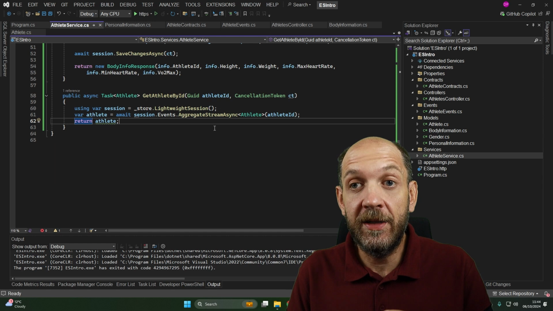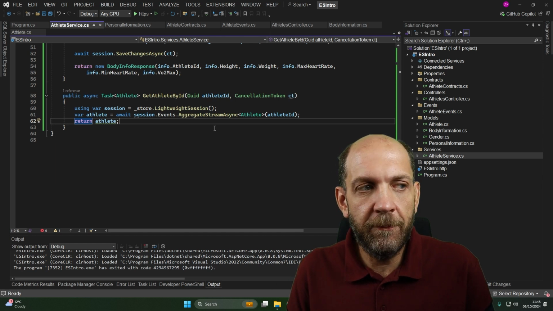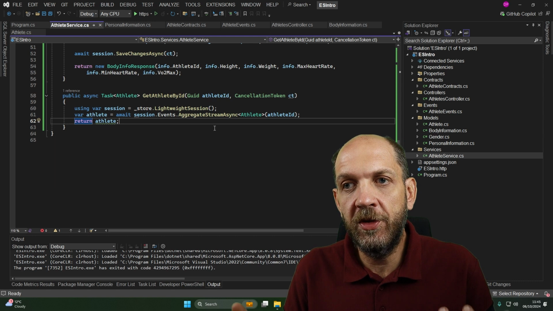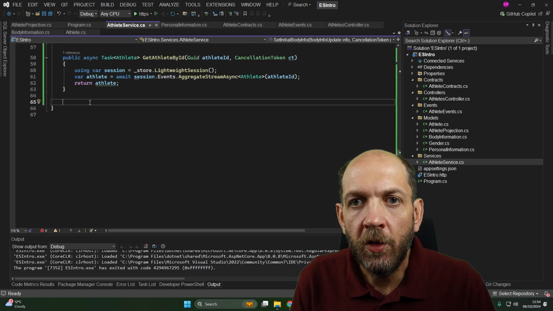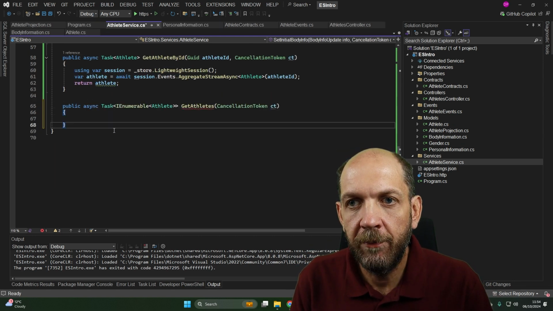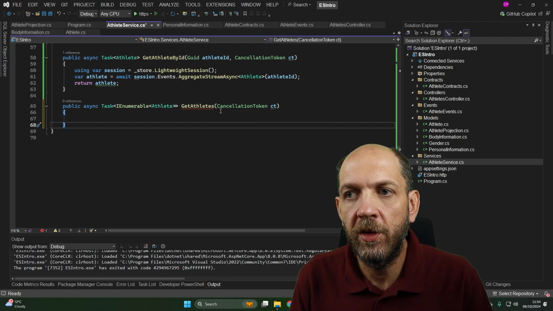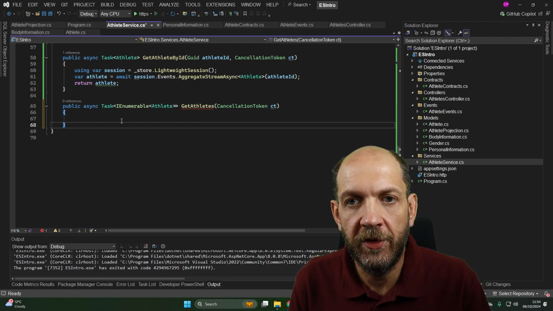First, let's see how we can implement this idea of getting a list of athletes, because at a certain point in our application, we might want to return a list or a subset of different athletes. So how do we do that? Going back to our athlete service, we can implement this very basic method that returns an enumerable of athlete. We call it getAthletes, and we get just a cancellation token.